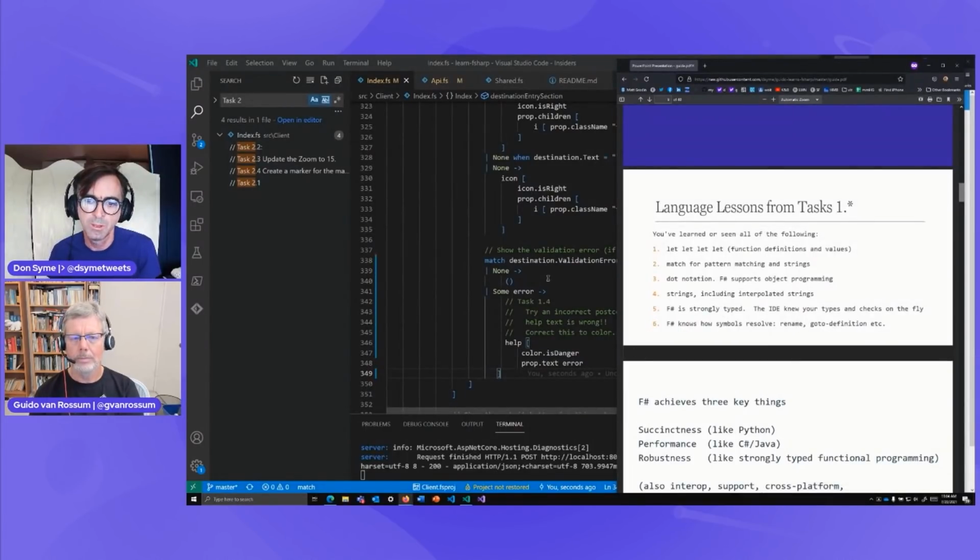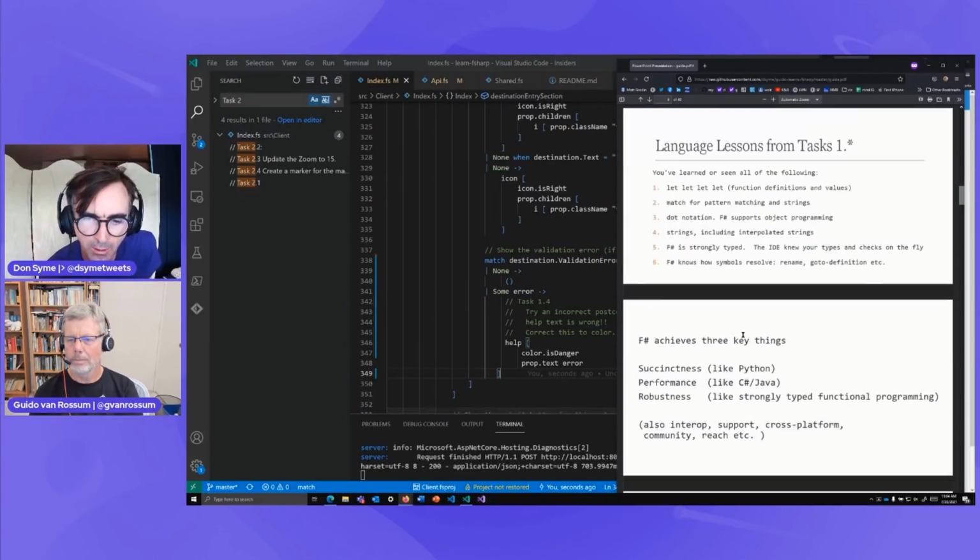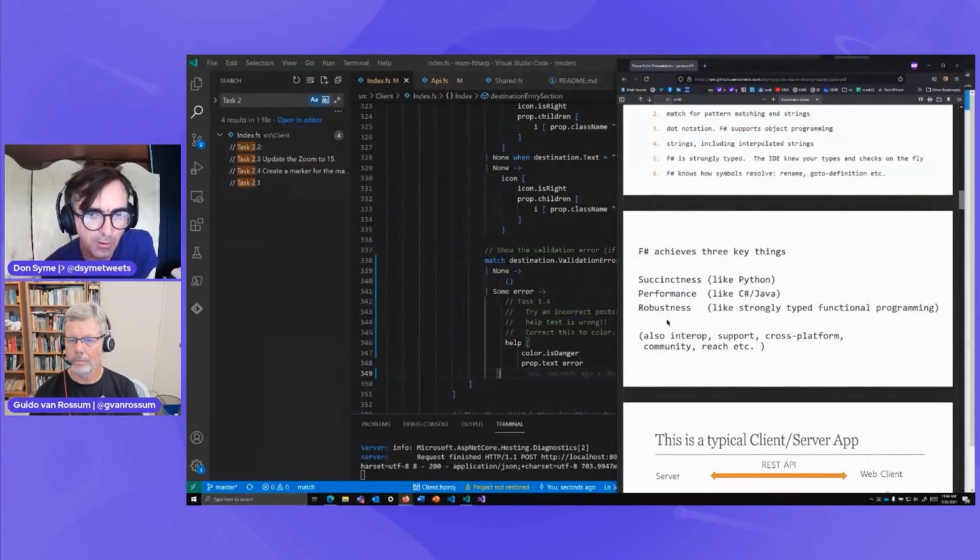Okay, so we'll just look through a few more slides, run through them quickly. The aim is to achieve three kinds of things. We do want succinctness. You'll notice F# code is pretty succinct. You don't type annotate everything. If you strip off the lets, you can sometimes believe it's almost like Python. But we do get the performance of C# and Java because everything is ultimately statically resolved.